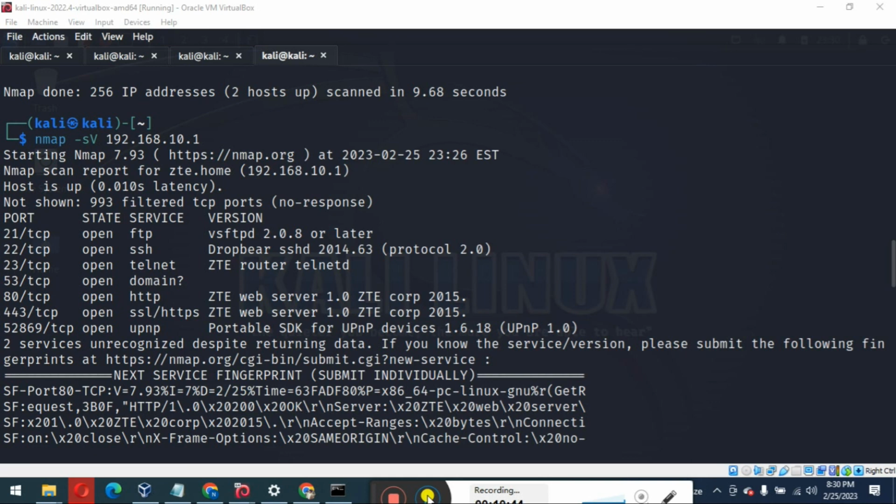I hope you learned something new, and that's it for this video on Nmap. As you can see, Nmap is a powerful tool that can be used for a variety of network scanning tasks. Whether you are exploring a new network or performing a security assessment, Nmap is a tool that you will want to have in your arsenal.